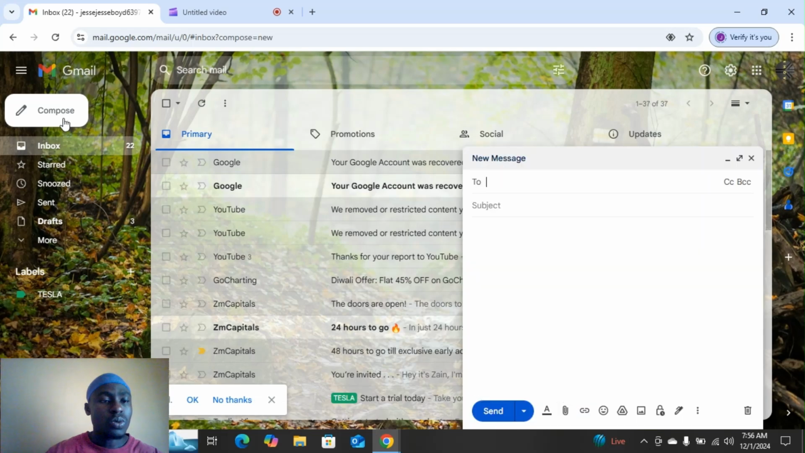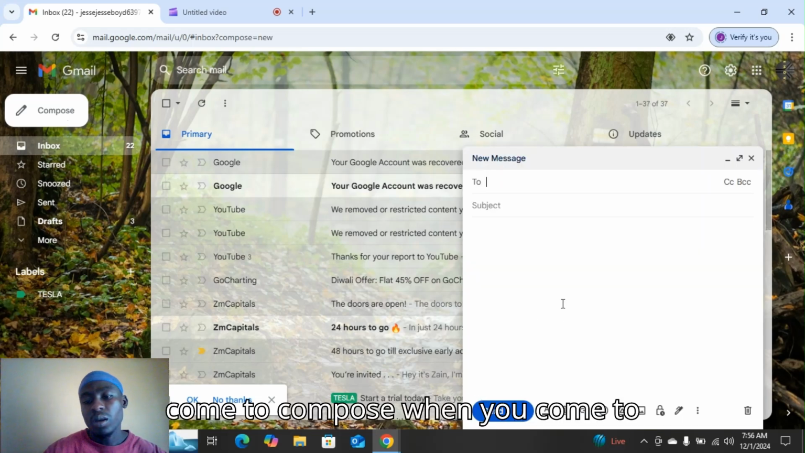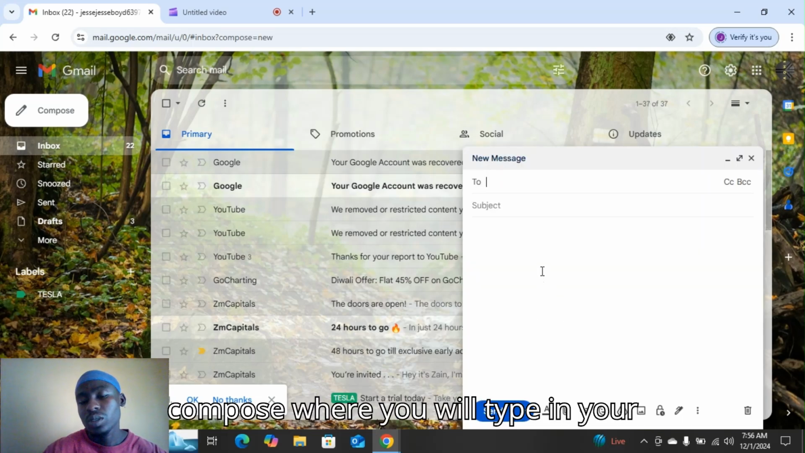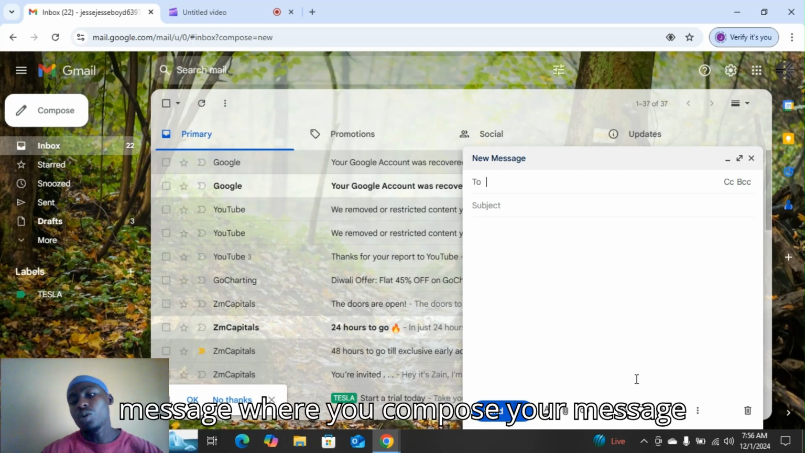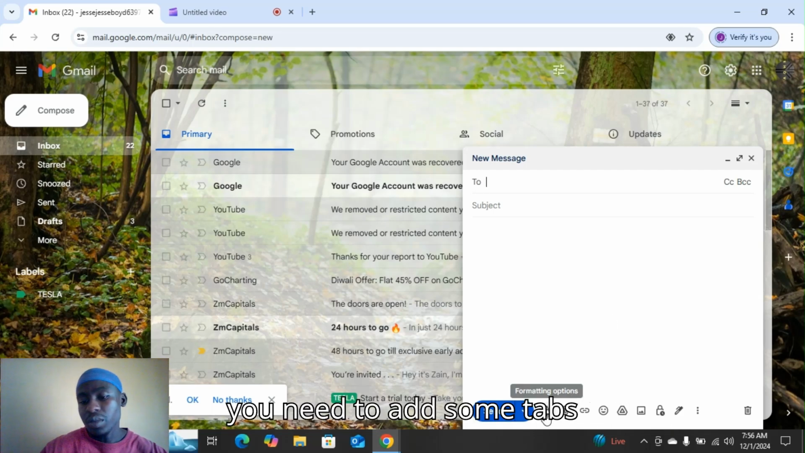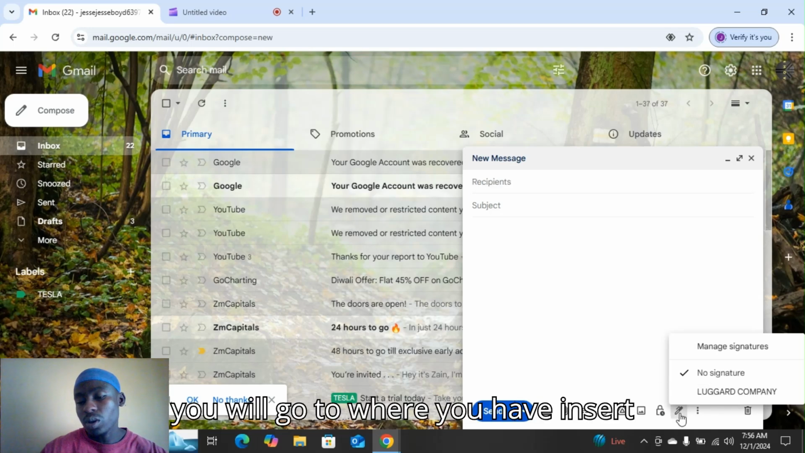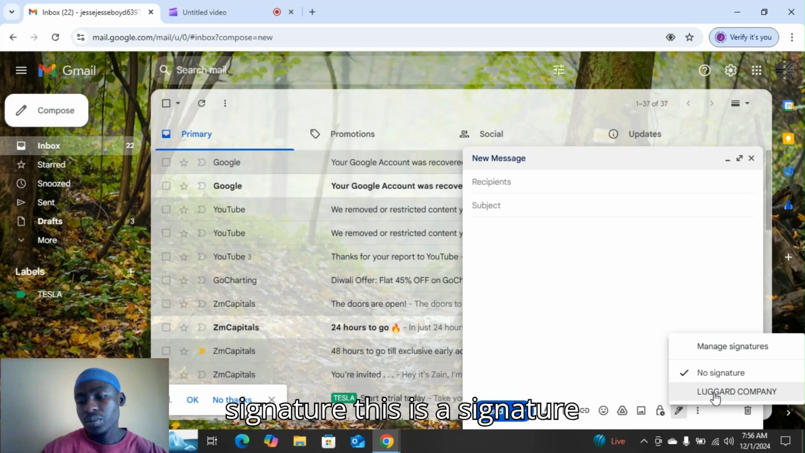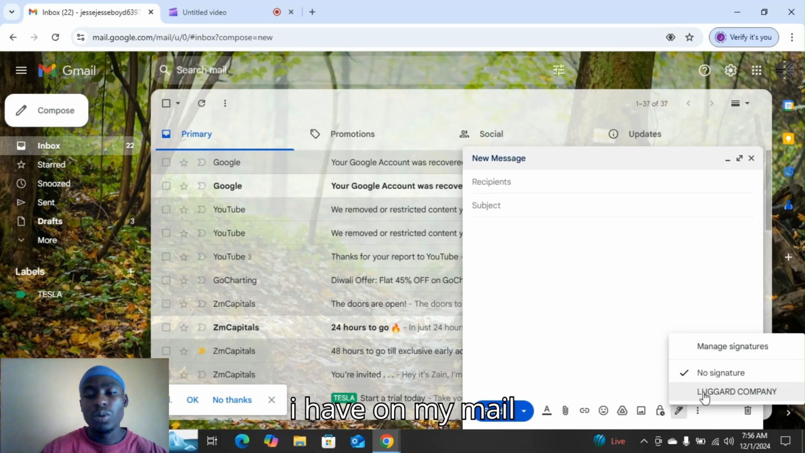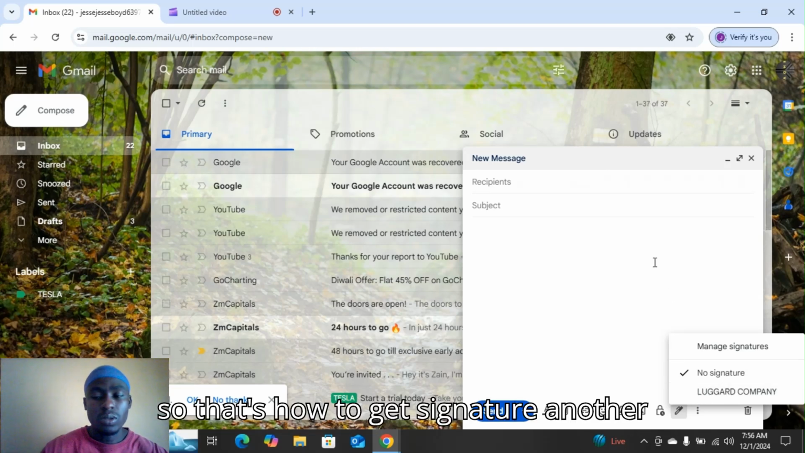The first way is to come to compose. When you come to compose, where you type in your message, you need to add some tabs. You will go to where you have insert signature. This is a signature I have on my mail. So that's how to get a signature.